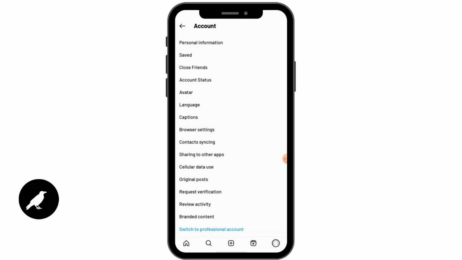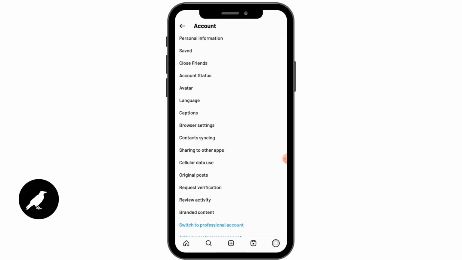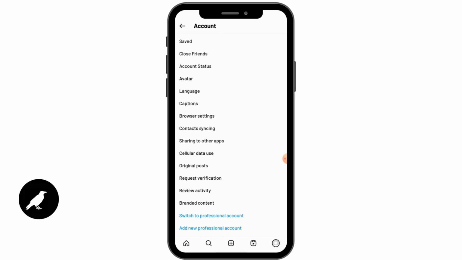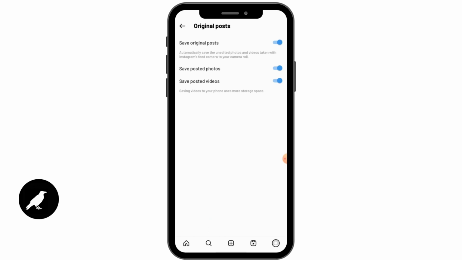Click on account, and under account you will have an option that says original posts. Click on original post, and here you will have the option which says save original post, save posted photos, save posted videos. So make sure that you have switched on.